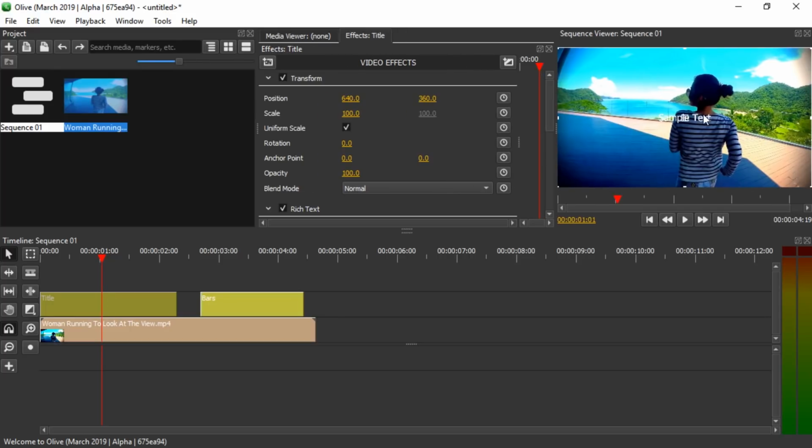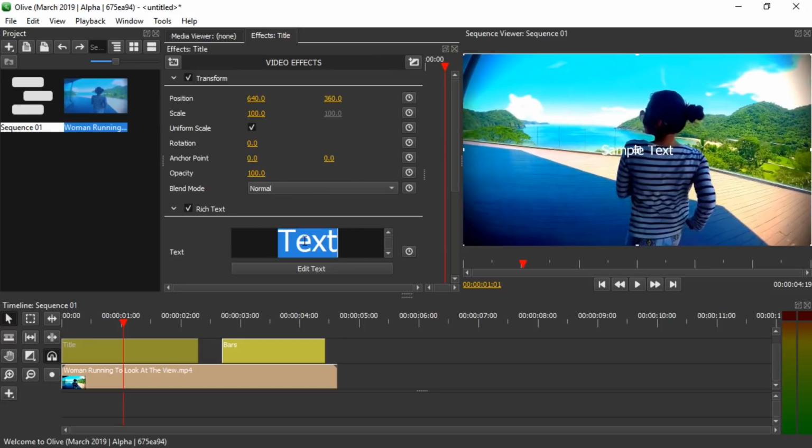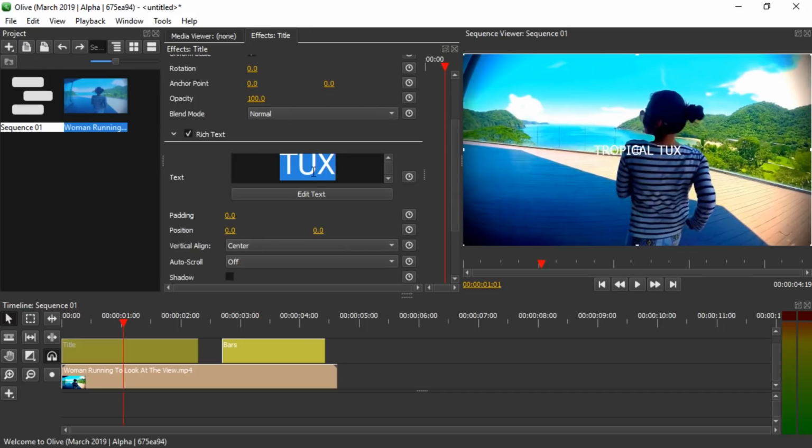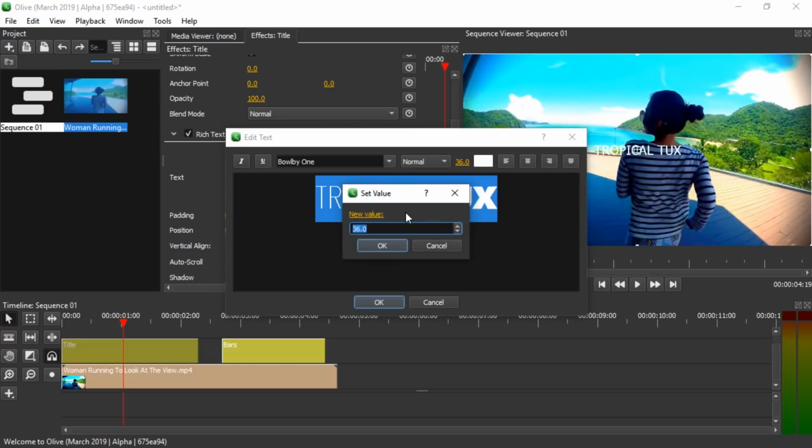Here is the sample text. It's very small. Let's resize the area a little. And we can just replace the text over here. Tropical Tux. If we want to make more changes than just the text itself, we can press Edit Text. And here we can set the font. Let's pick two different fonts. Bold B1, and we can also change the font size.